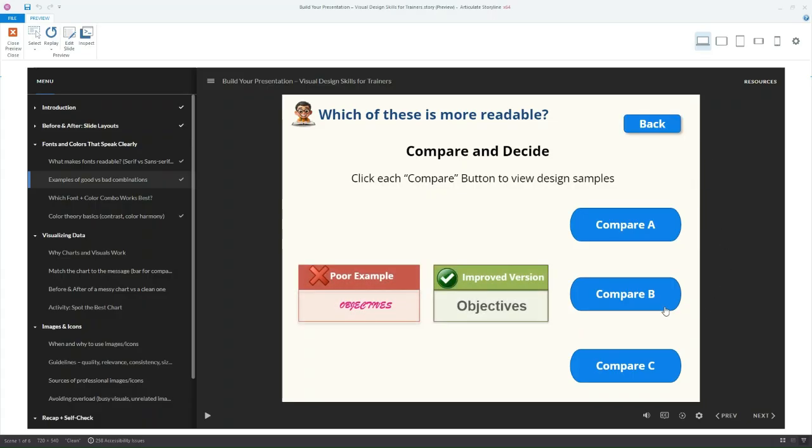Let's compare these two designs. The poor example uses Brush Script MT in all caps, a decorative, handwritten style font. While it may seem artistic, it's difficult to read, especially for longer text or on digital screens. Now, take a look at the improved version.